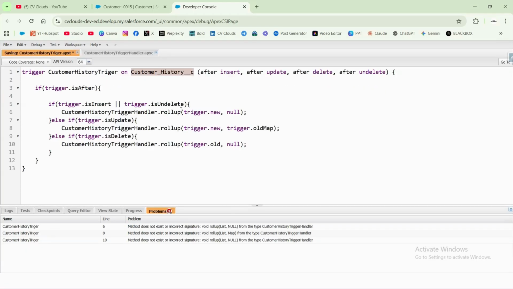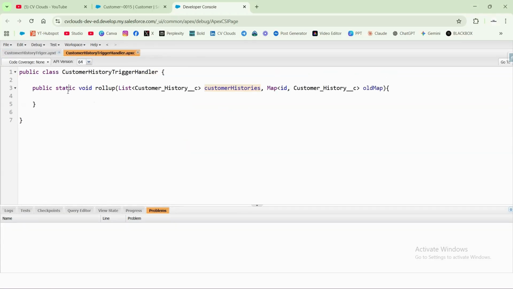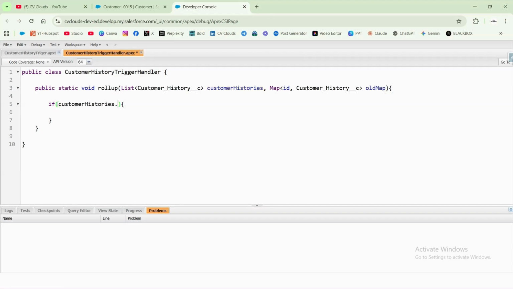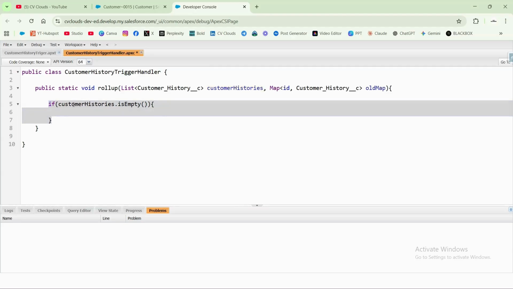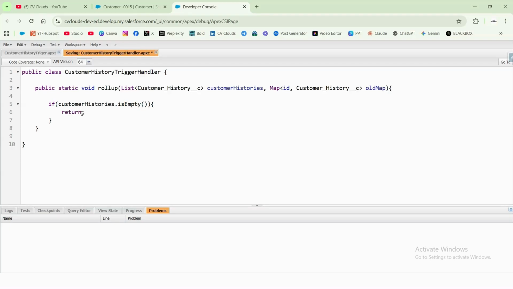Okay, so now we have caught the values from the trigger. We will also save the trigger. Now it's time to write the logic. So inside our method, we will write the logic. But before writing the logic, as a best practice, we will check if this customer history list is null or empty. If it is empty, that means we don't have any records to process, then we will end the code there. As you can see here, in the if condition I have written one condition: if customer history is empty, that means we don't have any customer history record to process, then return only. Return means we have to stop the code there.